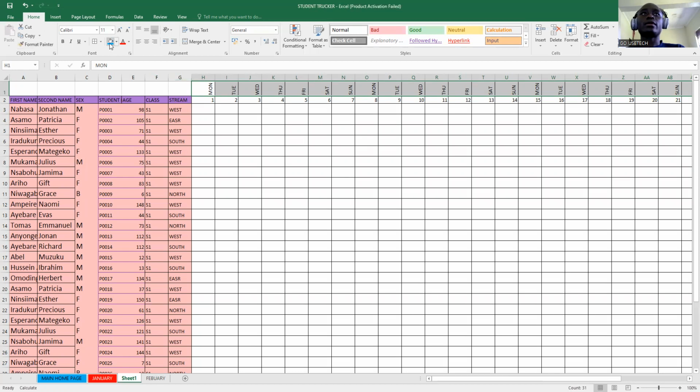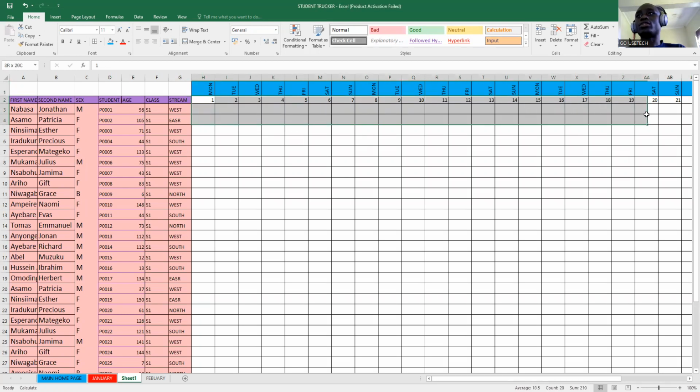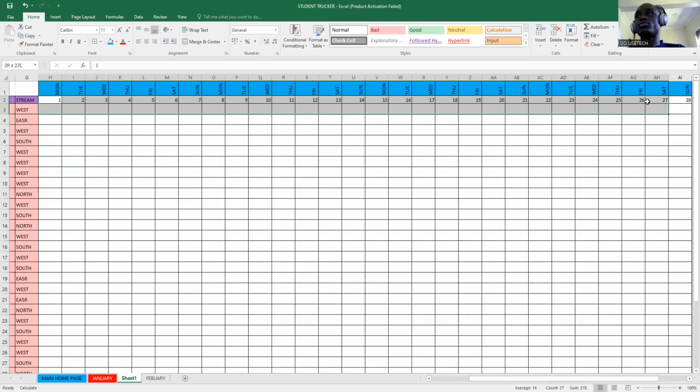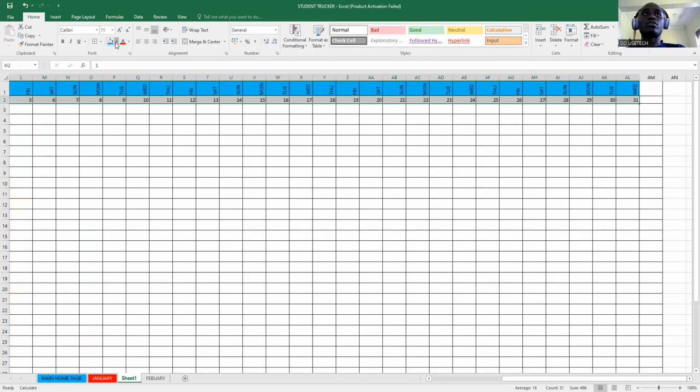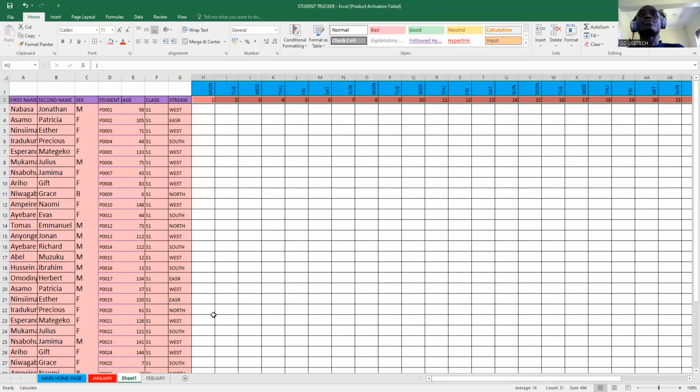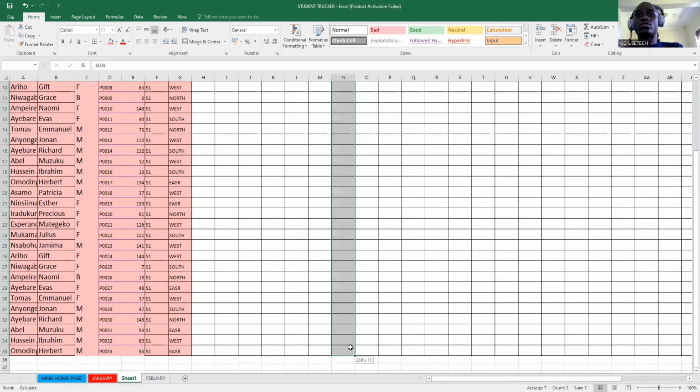You can change the color in the tab, and maybe this one can be changed to another different color. And say maybe this one. So in this table, I want to first remove the weekends. Most schools start on Saturday, but on Sundays they don't go to school. So I'm going to mark all Sundays.